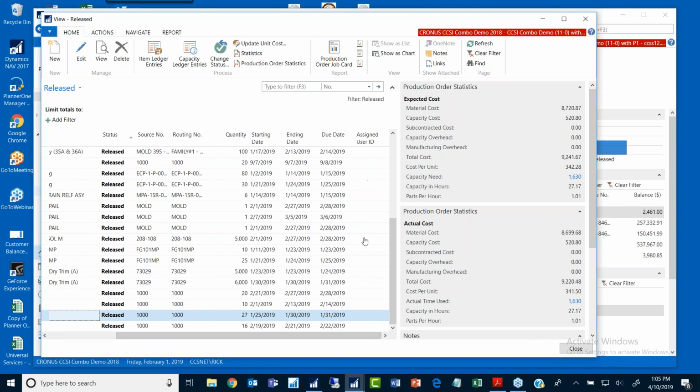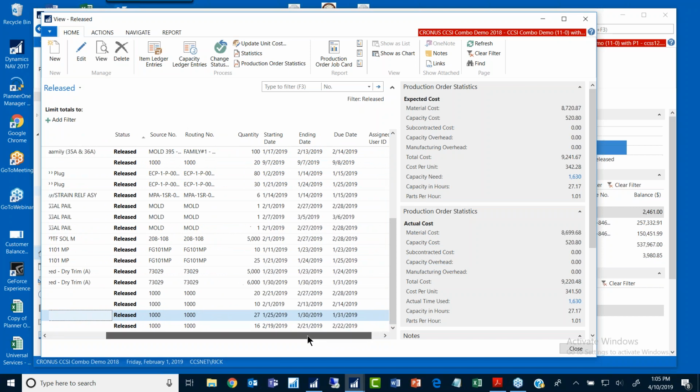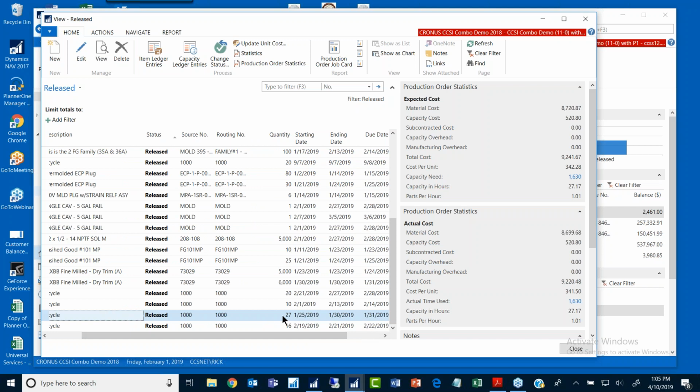The due date and who the assigned user ID is, if you use that. But this one's for 27. Let me point out a couple more things about it that you may or may not have on your screen.